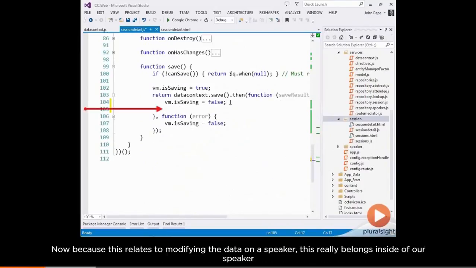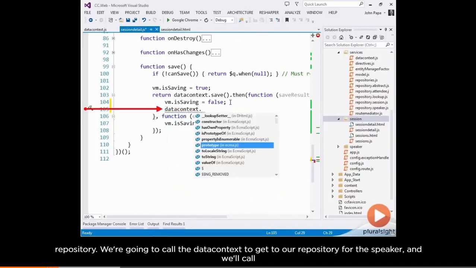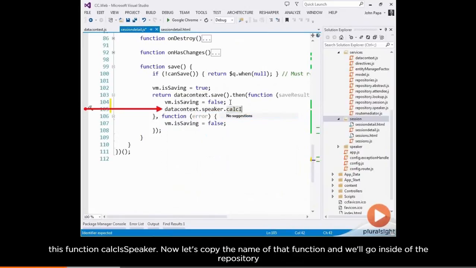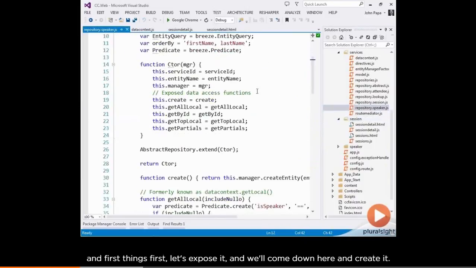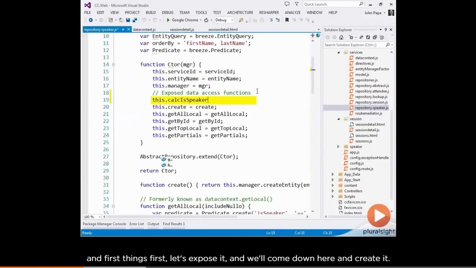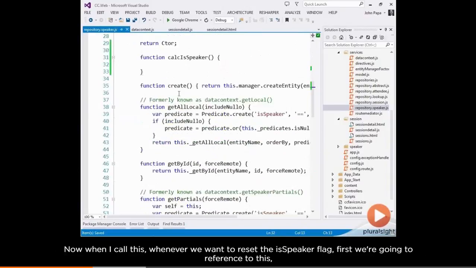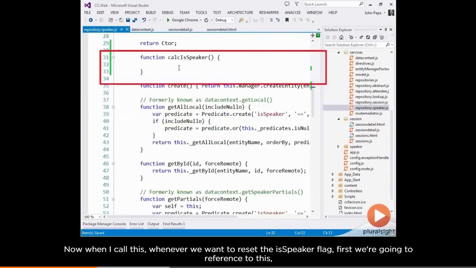Now because this relates to modifying the data on a speaker, this really belongs inside of our speaker repository. So we're going to call the data context to get to our repository for the speaker. And we'll call this function calc isSpeaker. So now let's copy the name of that function, and we'll go inside of the repository. And first things first, let's expose it. And we'll come down here and create it. Now we're going to call this whenever we want to reset the isSpeaker flag.